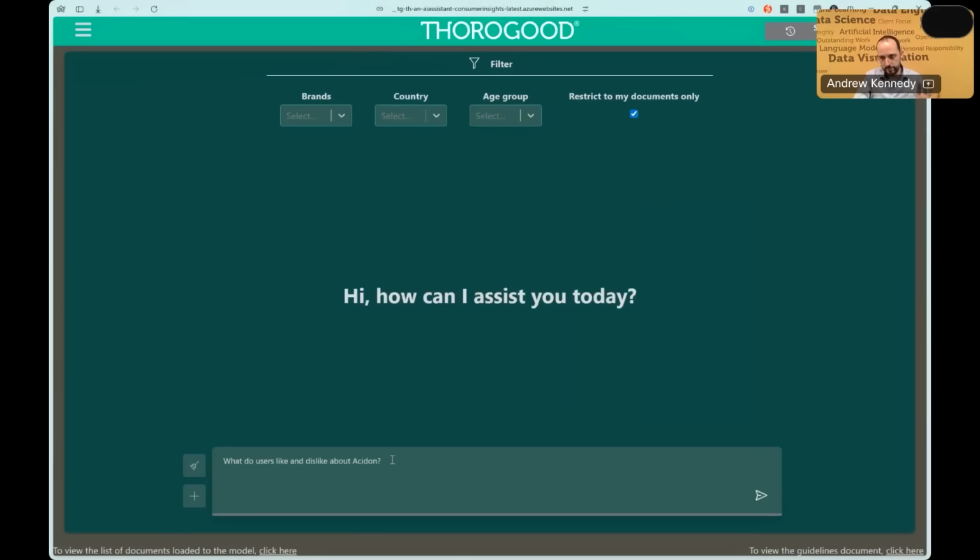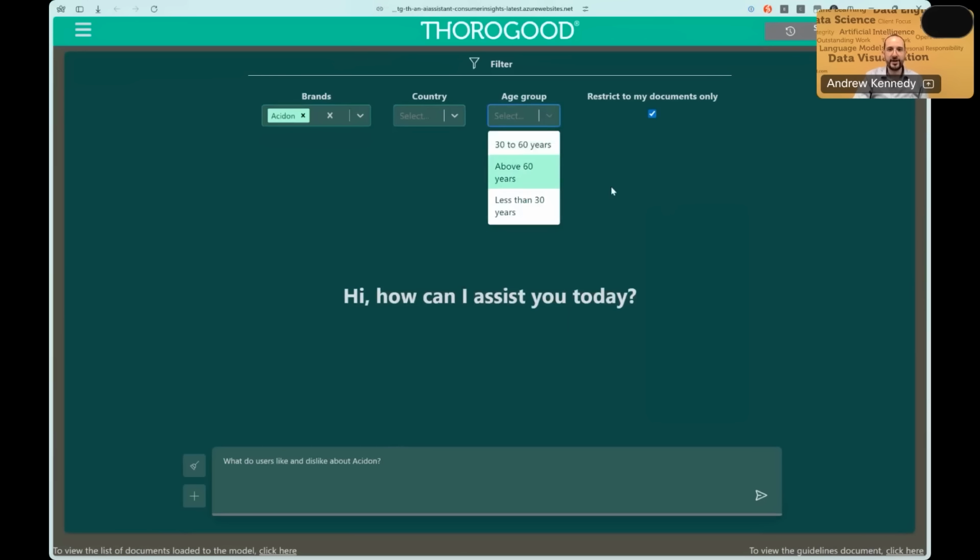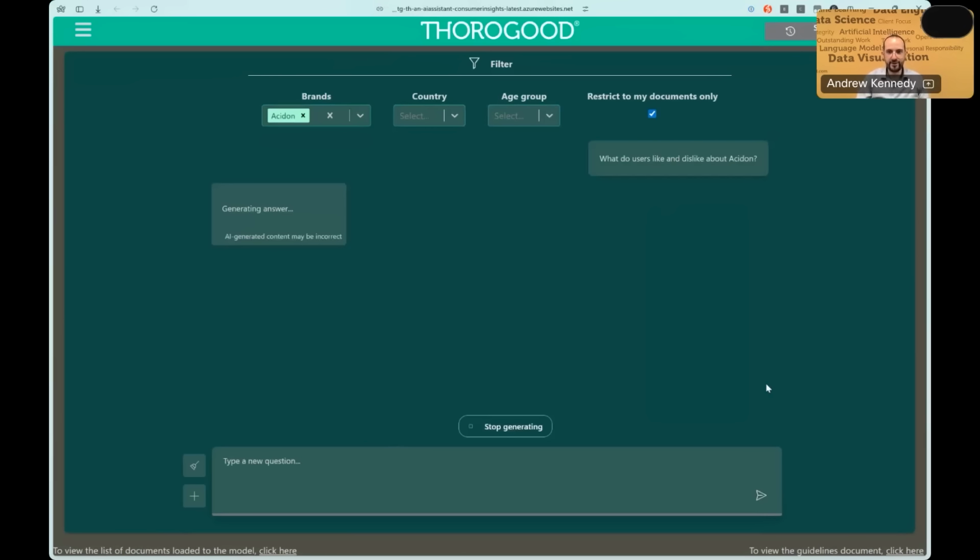So here I'm going to ask about, it's a fake data set here, a fake brand, Acedon. But you can imagine they might be asking about some of their products. I'll ask, what do users like and dislike about Acedon? They would then go in and select a specific brand from the drop down. Maybe they want to ask about a user from a specific country, or an age group: the older age group, the younger age group, maybe 30 to 60 in the middle. I'm just going to ask the question open here and get a response.